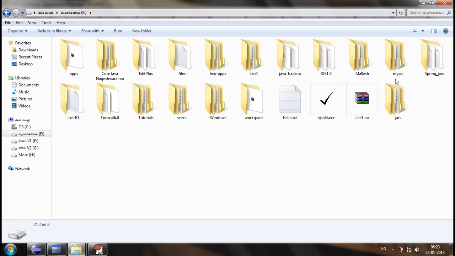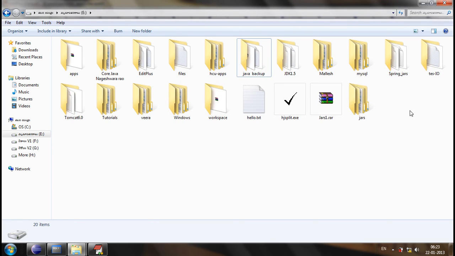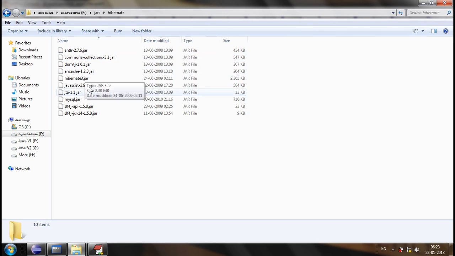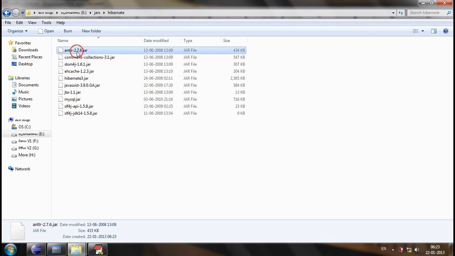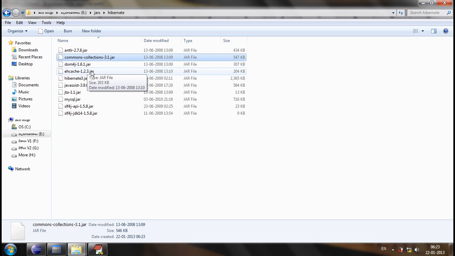We have some jar files which are required for Hibernate. These are the third-party jar files which are mandatory to interact with the Hibernate framework. Basically, this jar file is required for building. This is not mandatory for us. This commons collections.jar has some collection related utility classes. This is not that mandatory for us.